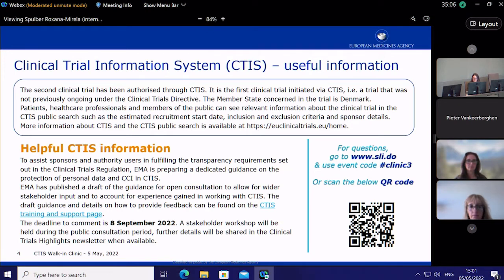I will now introduce some pieces of useful information related to CTIS. The second clinical trial has been authorized through CTIS. It is the first clinical trial initiated via CTIS, i.e. it's a trial that was not previously ongoing under the clinical trial directive. And the member state concerned in the trial is Denmark.